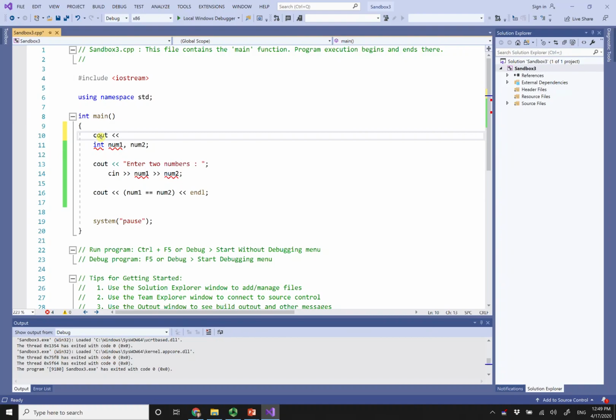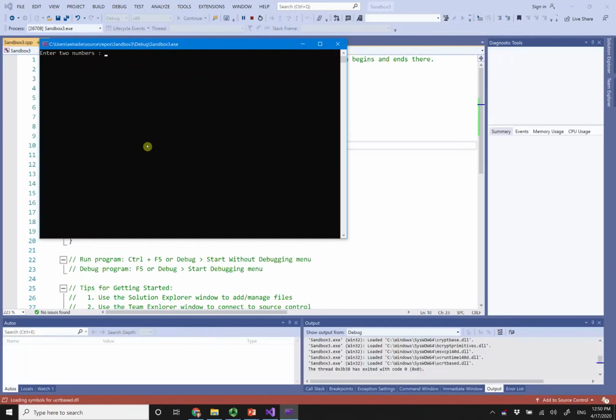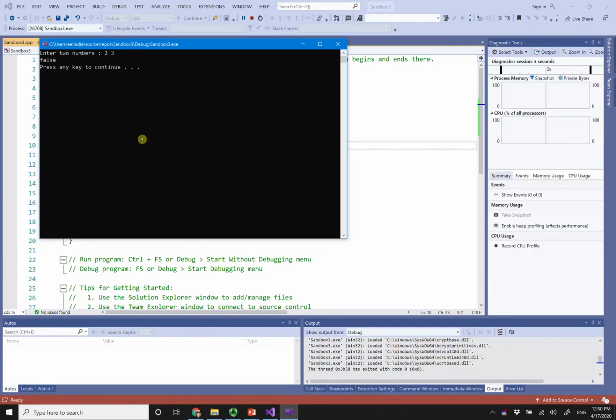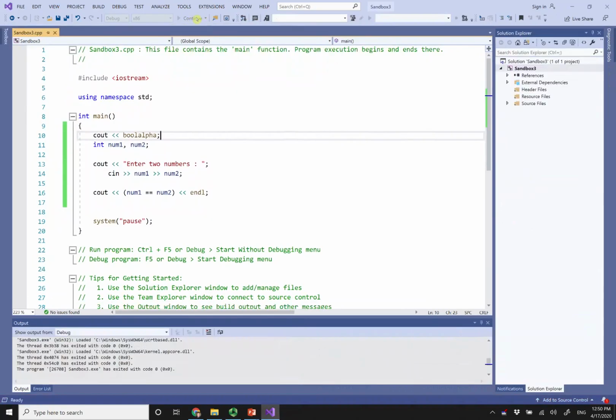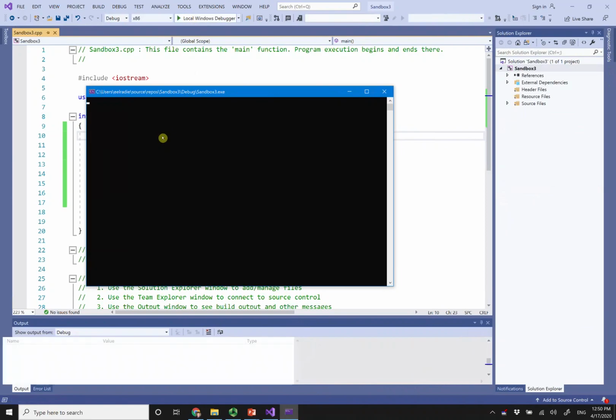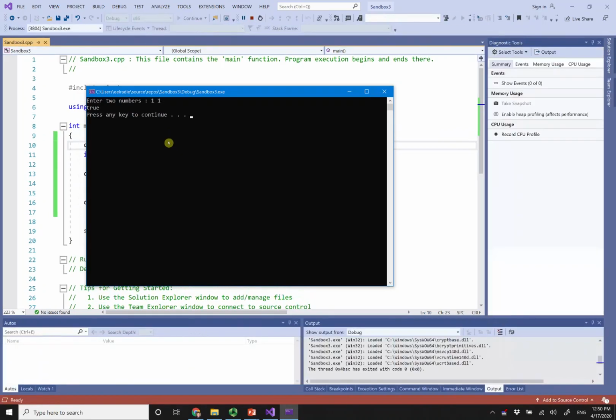The formatter we are going to use, or we can call it a stream manipulator. The format we are going to use is to say cout, whenever you get a Boolean, show it as alpha. Now, if you try this, I can check the equality and say, okay, 2 and 3, now we see false. If you do 1 and 1 or 2 and 2, you can see true.